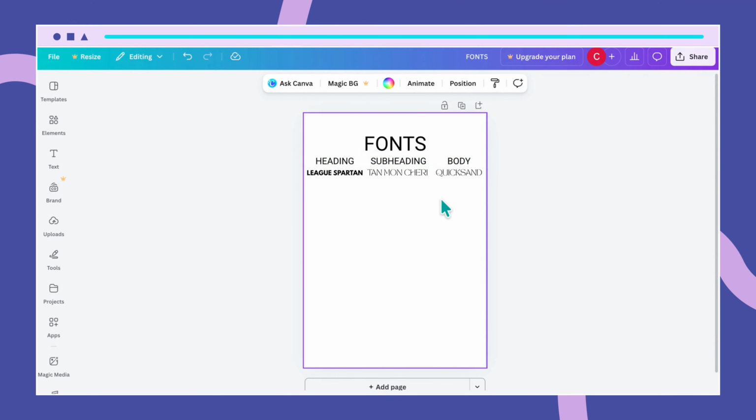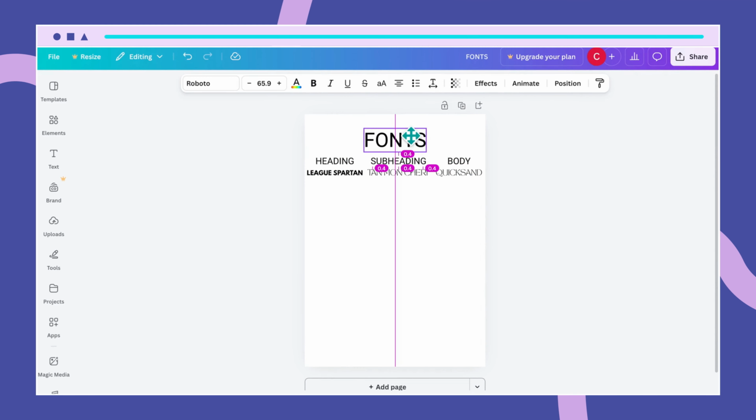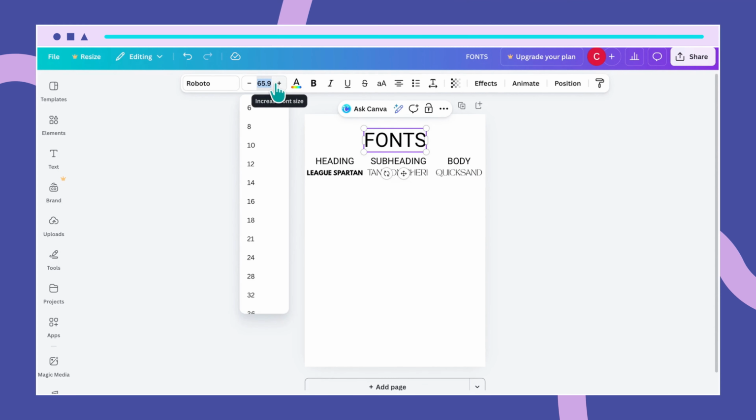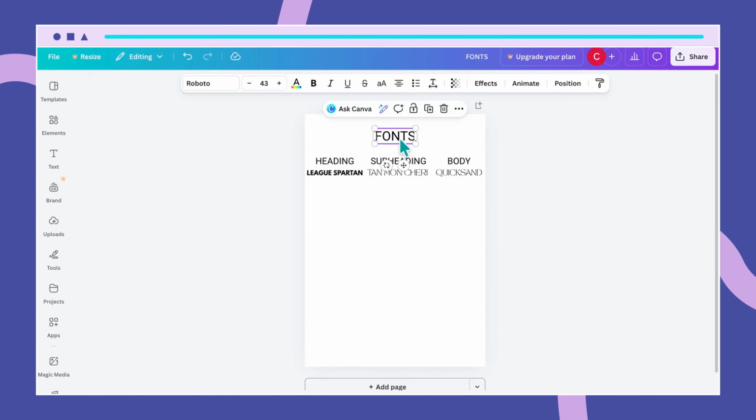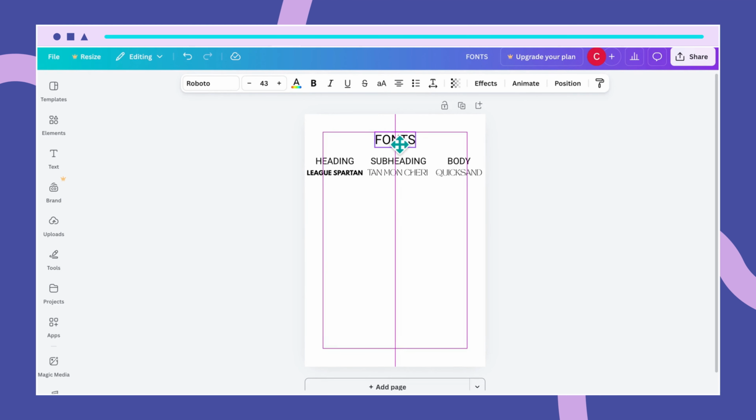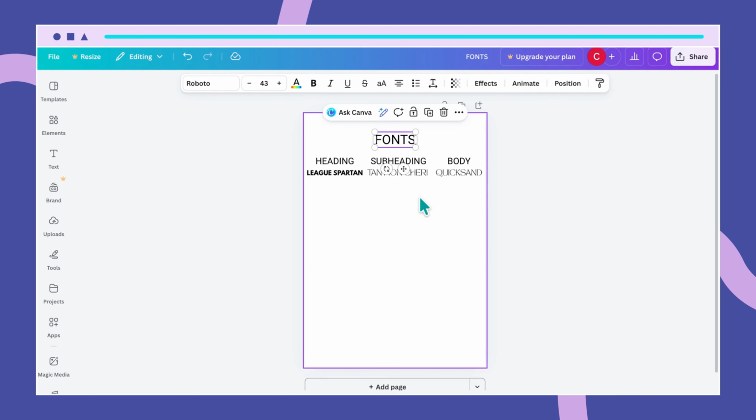Okay, so that's pretty much it. I'm just going to move the font up a bit and change the font size to 43. I'll bring it down slightly. Now, since we changed the size, it moved position. So I'm going to bring it down slightly, and now we have the first part done.